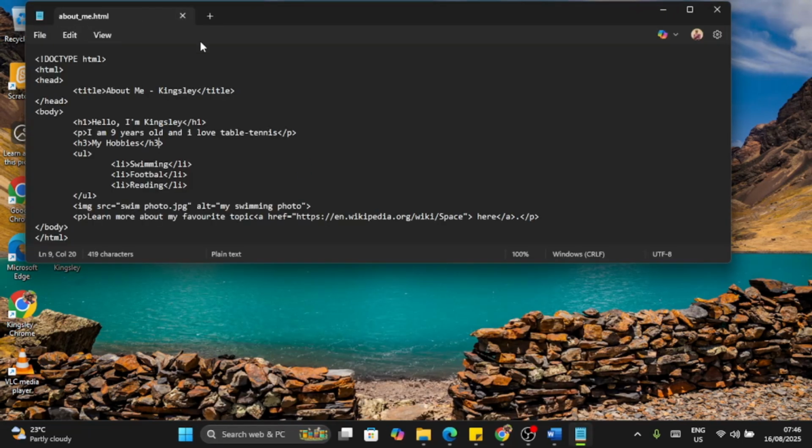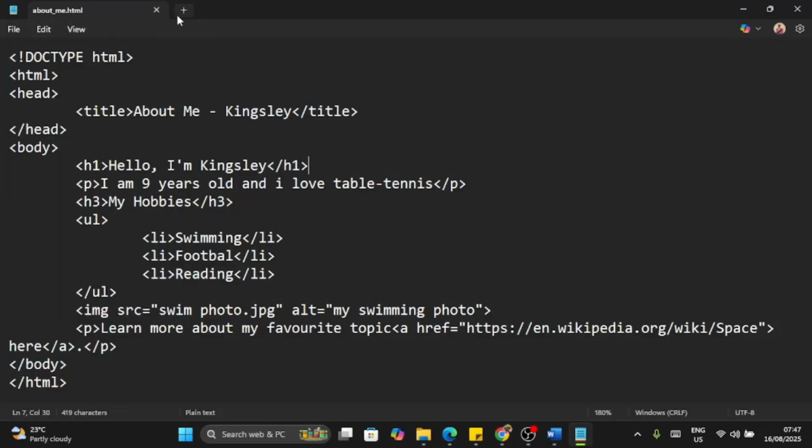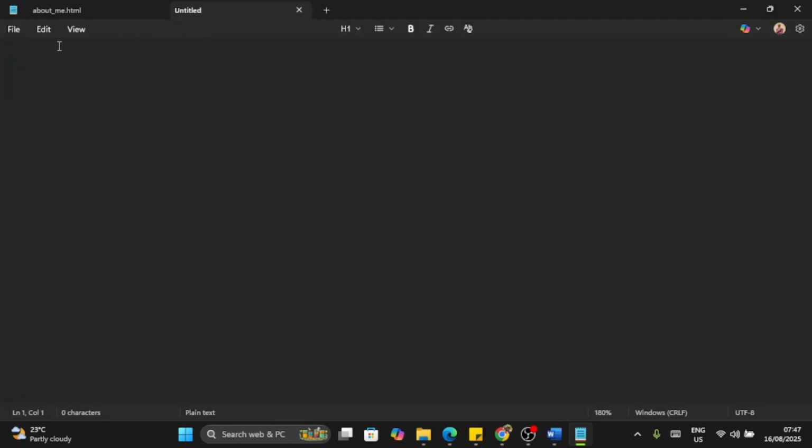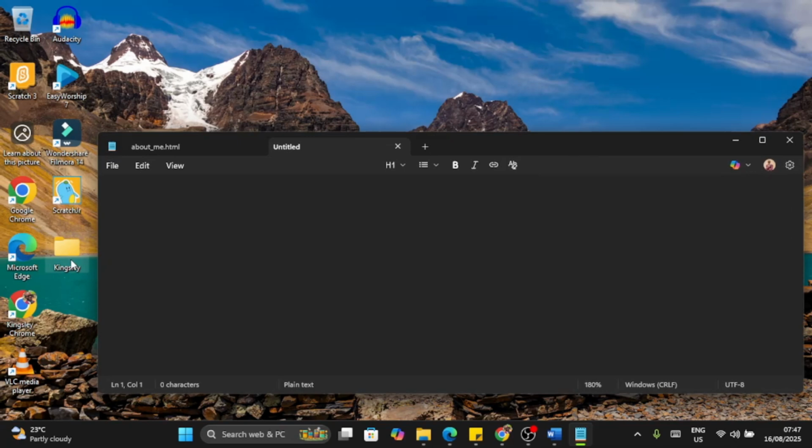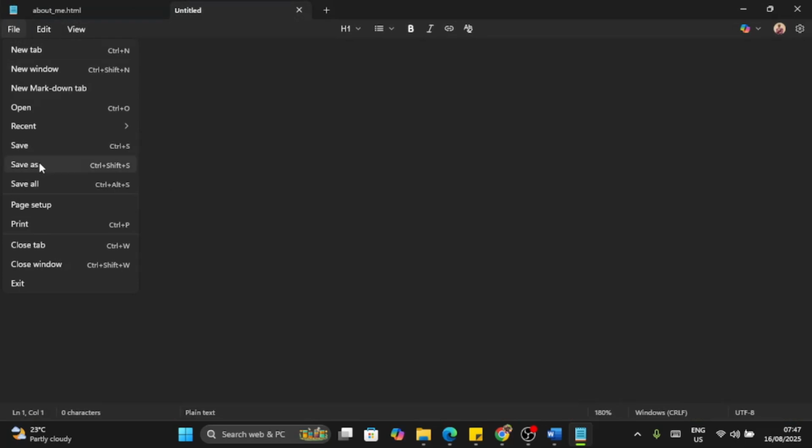So you see Notepad like this. So this is where we write the code for the website. I'll be creating a new tab to create a new file. So first off, we actually have our Notepad here, but we want to save it so that it can actually be able to run in our browser. So the first thing you do is to click on File, then click on Save As.